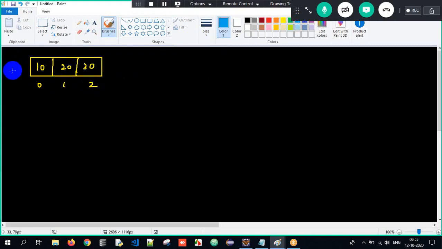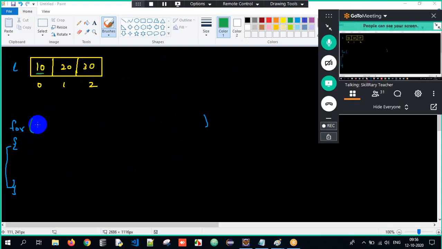If I want to traverse it in a for loop here, can I traverse it? 100% yes. I can make use of a for loop wherein I can traverse the objects successfully here. If I want to fetch 10, the index position always starts from 0. So I will write int i equals 0. Why? Because I want to fetch 10, the first object, and its index position is 0 here. So I have to write it as 0.